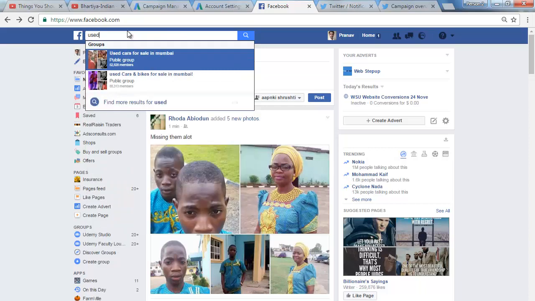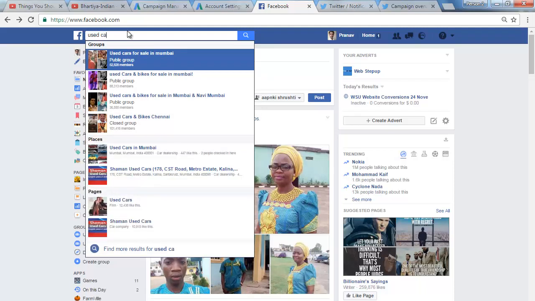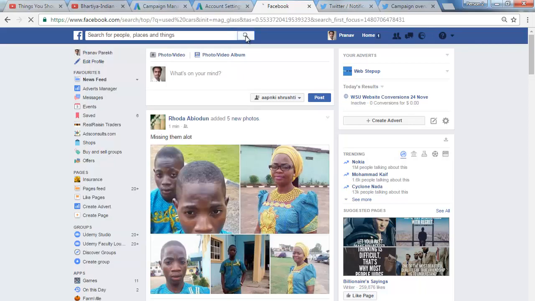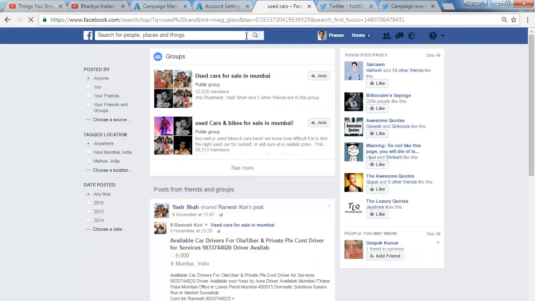Like here, I want to give info about used cars. So I will search for used cars. Enter the term and click on the search icon. You will see multiple results about it. Like here is a public group which has over 52,000 people showing data about used car for sale. Here is one more group which has over 88,000 people. So you can join any of these group and then post about it in the same.